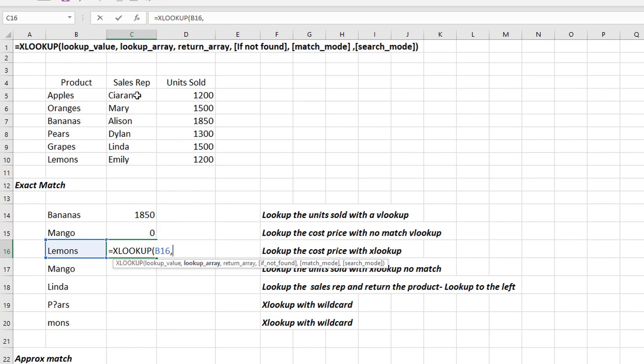Not a table array, a lookup array. So this is the column in which you want to look the value up in. After this, it wants a return array. So where is the array that you want to return a value from? So we want to return it from our unit sold.